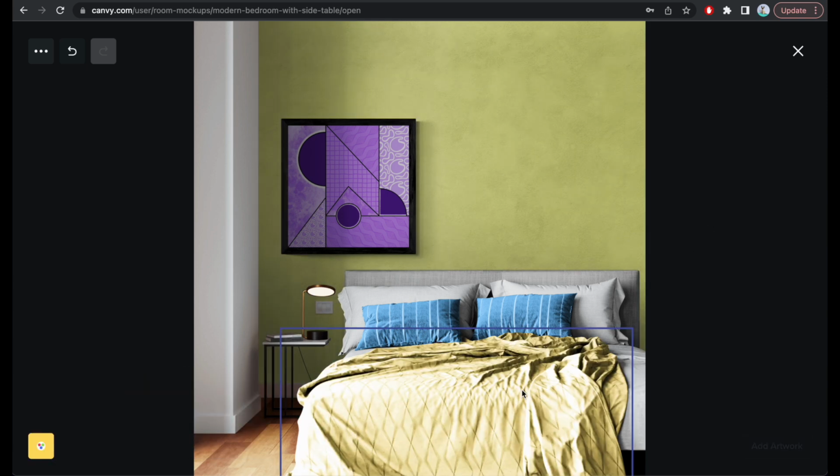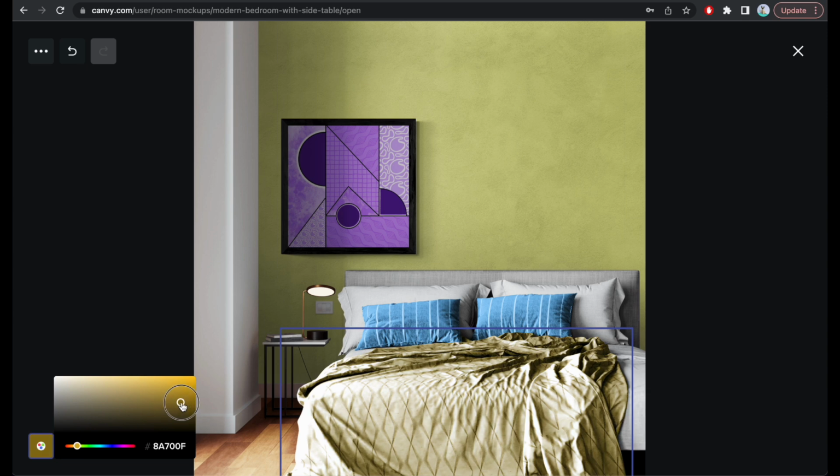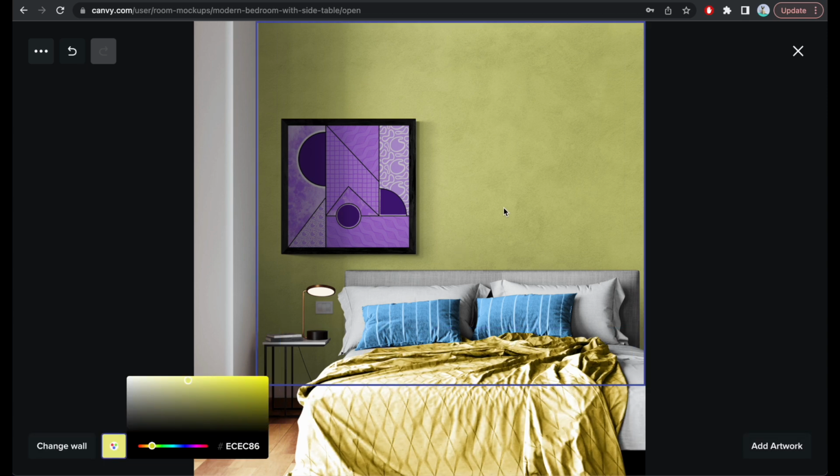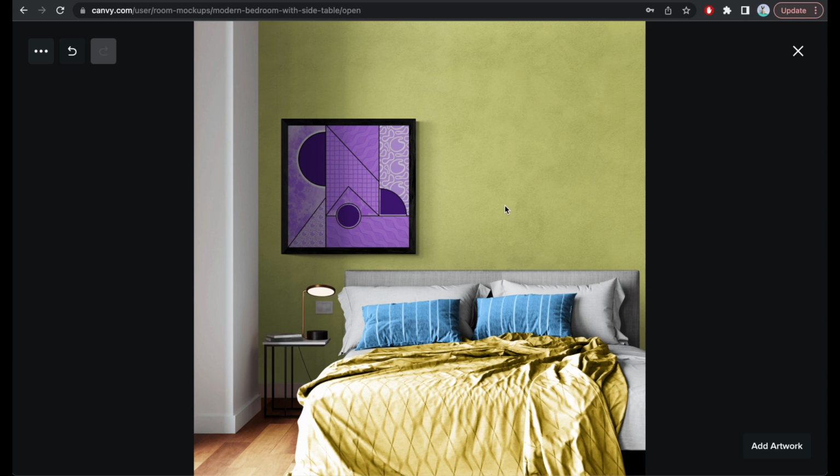Okay, this room looks incredibly bright, and I think I did a horrendous job with the colors, but I like it. I like weird colors. I don't know what to tell you.